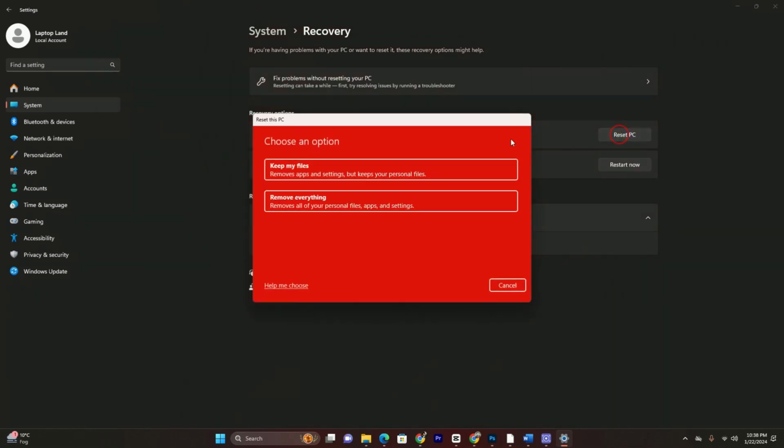So after selecting this, it will provide you first two options. The first option is Keep My Files and the second option is Remove Everything. You have to select according to your need. If you select the first option, then all your personal data will be protected. If you want Windows to delete everything and reinstall, then you have to select the second option. But I'll recommend that before selecting the second option, you back up your data in an external drive or cloud solutions. So let's suppose that I'm selecting the first option according to my need.